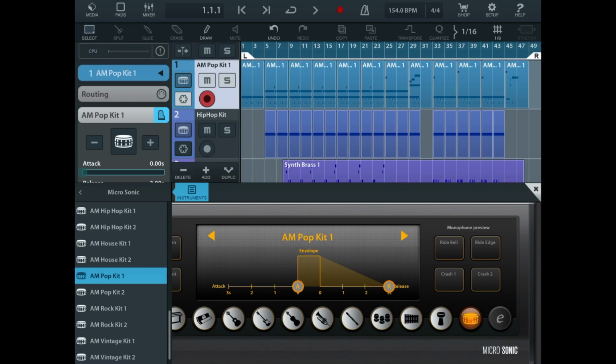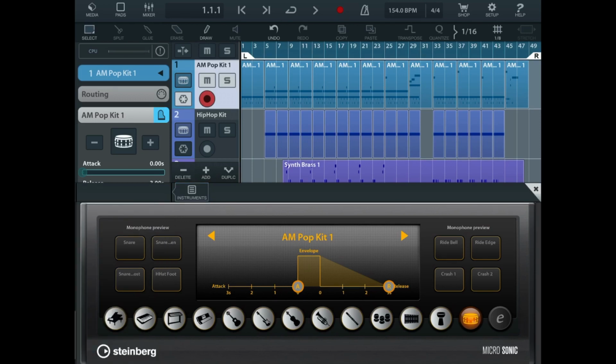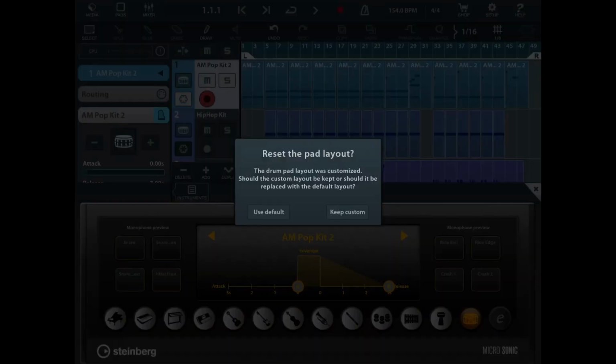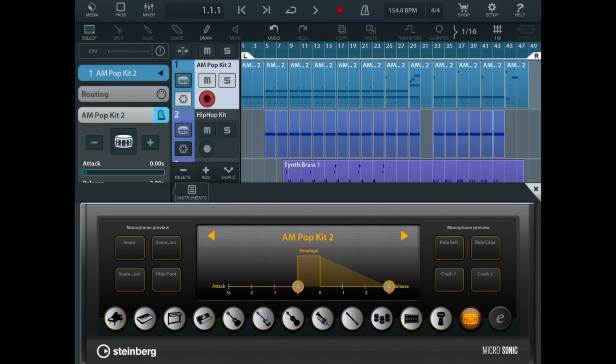I'm not sure if I'm missing something here, but we've only got the attack and release that we can play around with here, or we can cycle between kits. I'll just say use default. It's asking me if I want to use the default pads. Let's play this as a soloed track and cycle through some of the drum kits.